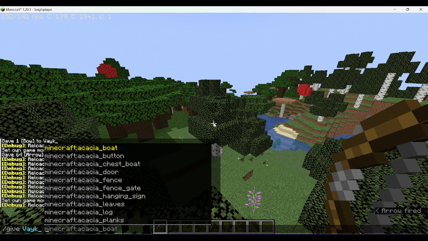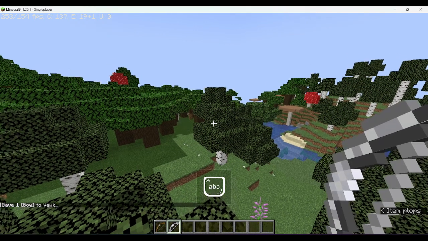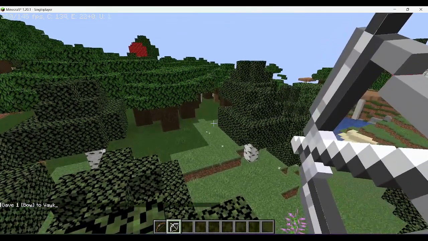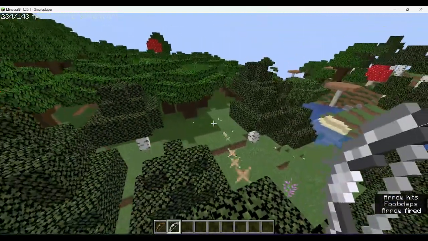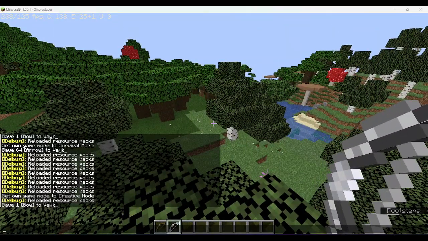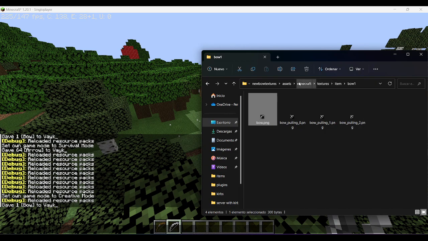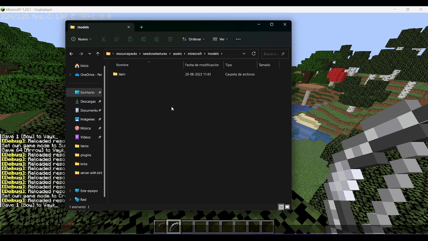Perfect. And now let's give ourselves the one with custom model data 1. Okay, it looks white. It's a good sign. And let's load it. And perfect. It works. Nice. Every state works. Perfect. That's it. That's the end of the tutorial. As you can see, it works. I will just explain a little summary in case you got lost.